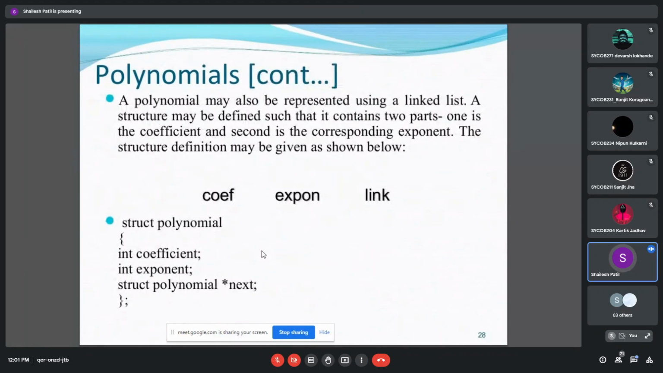So there is one option. We can create a polynomial with the use of a linked list. A polynomial may also be represented using a linked list. A structure may be defined like this, as we have already seen. There is an integer coefficient, an integer exponent, and a polynomial next pointer. So these are the 3 fields we have in a polynomial node.